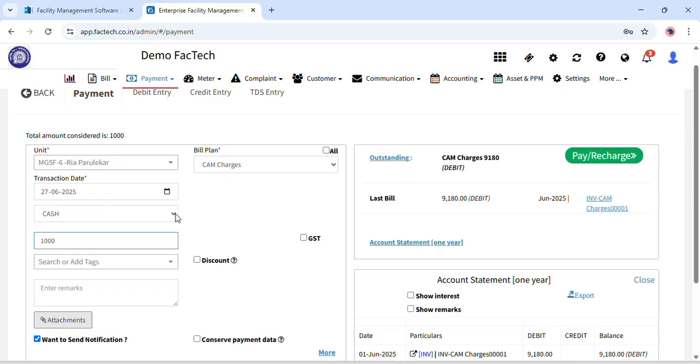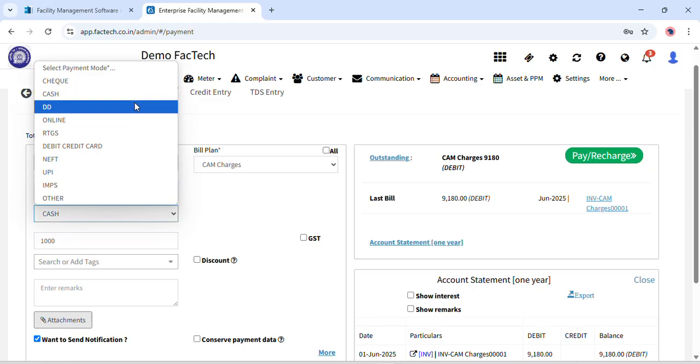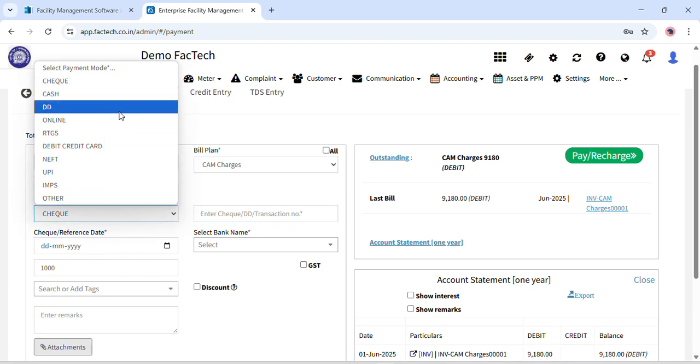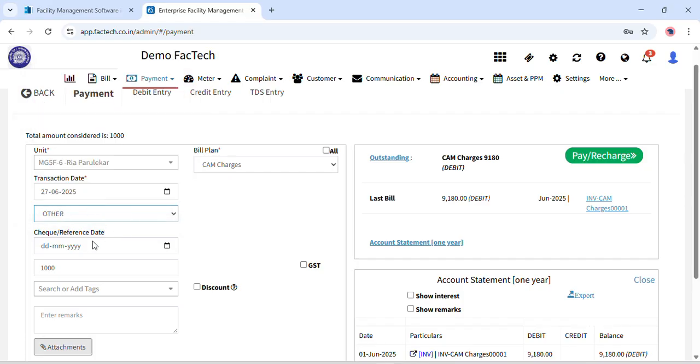But if you want to add any other payment modes like check, etc., you select check and you have to again enter valid details like the check number, reference date, etc., and all this depends on the kind of payment you choose from these options. You can simply choose other and give references for that.